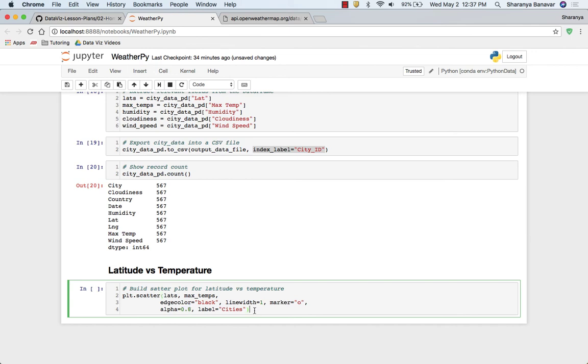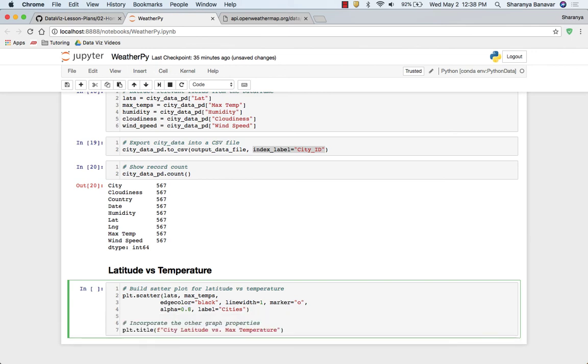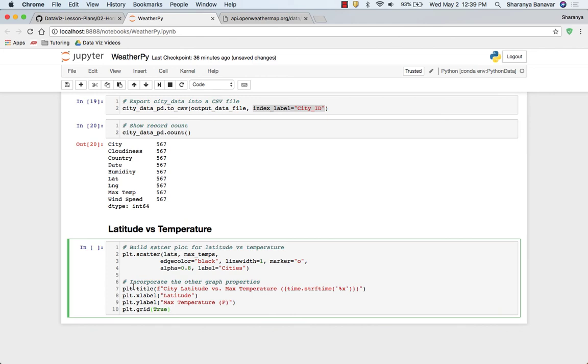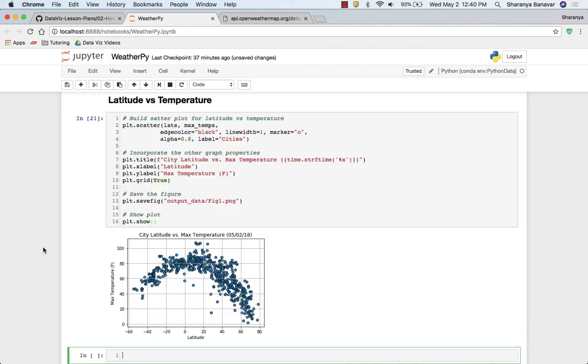Next up, I'm going to incorporate the other graph properties. So we are adding a title of city latitude versus maximum temperature, and with today's date in parentheses. Our x label is latitude, our y label is max temperature, and we're just adding a grid to our plot. Next up, I'm going to save the figure and then display the plot. And there we have it, our maximum temperatures versus our latitude.